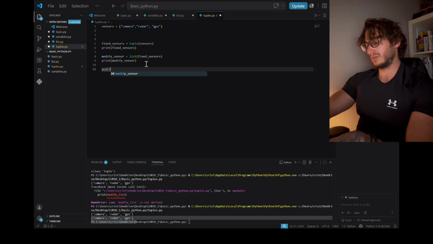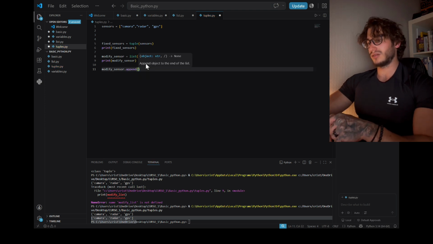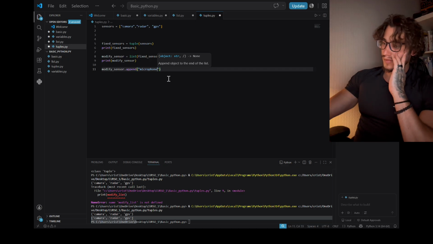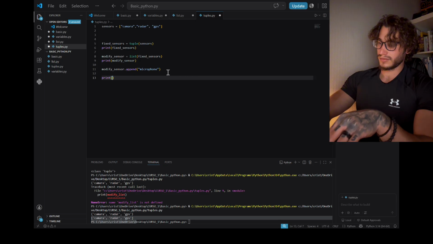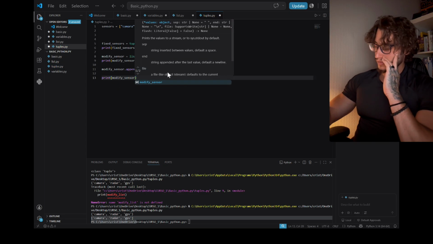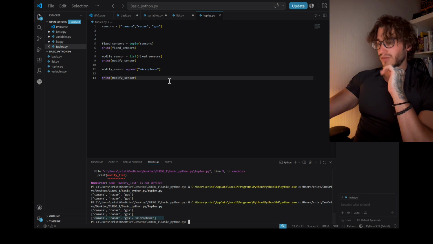Okay, so we can do, for example, modify sensor dot append, and I want microphone back. And now we print again modify sensor. And we have a tuple, then we have a list, and then we have a list with microphone added.